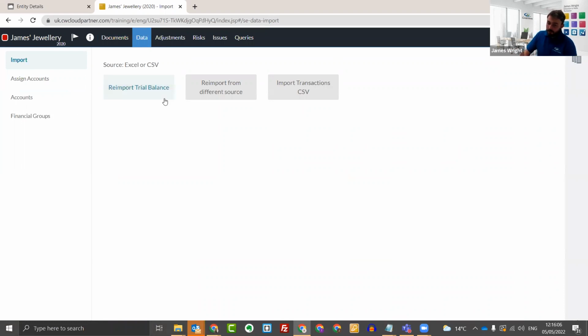So we've got three options. We've got a re-import trial balance, so if you want to completely re-import the same one again. Then you've got the second option, which is to re-import from a different source. That would be an example of where you picked up the wrong trial balance completely and you wanted to pull it in fresh from, say, a different company. And then you've got the option to import transactions as a CSV.